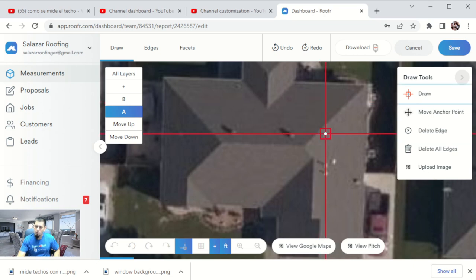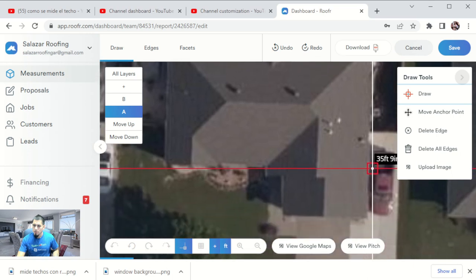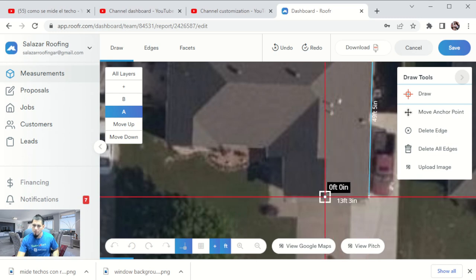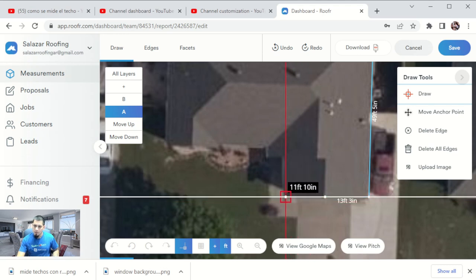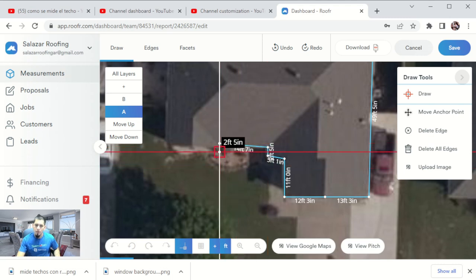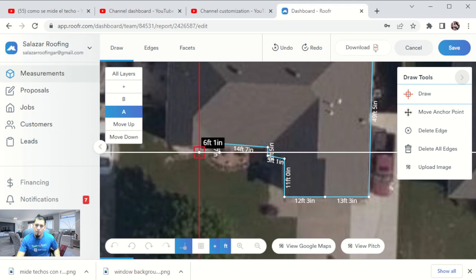So let's go to draw. What I like to do is start with the perimeter and go all the way around. So we're gonna go around over here on this side. We just click on the spot where we want to put it. Right here we have the gable. It looks like we go right here, and then right here we go down. It moved a little bit, but we'll use the move anchor point to put it where we want it. Okay.